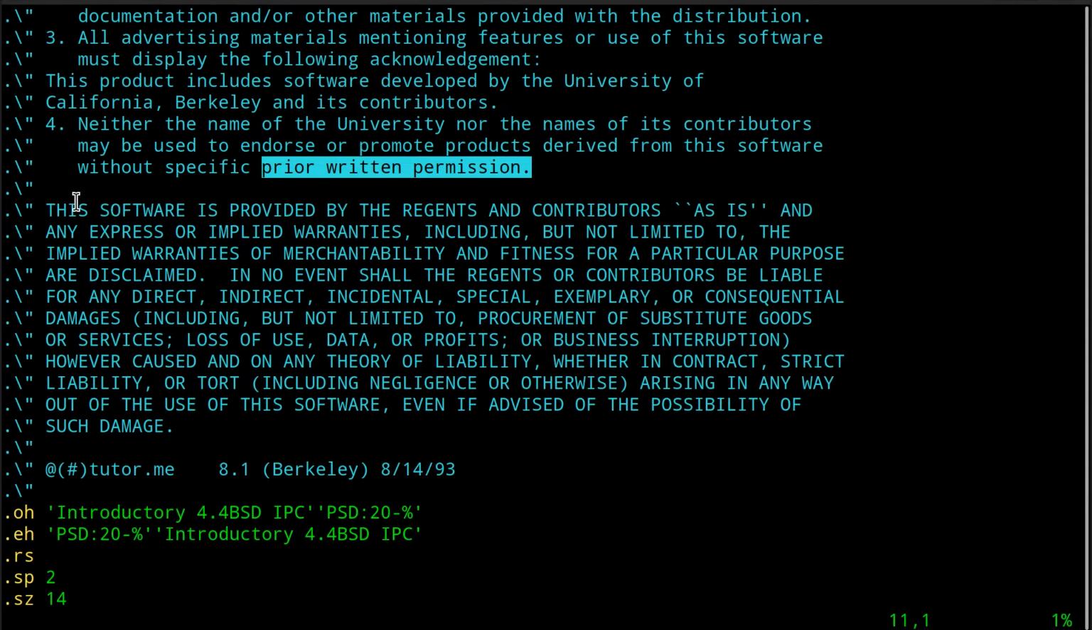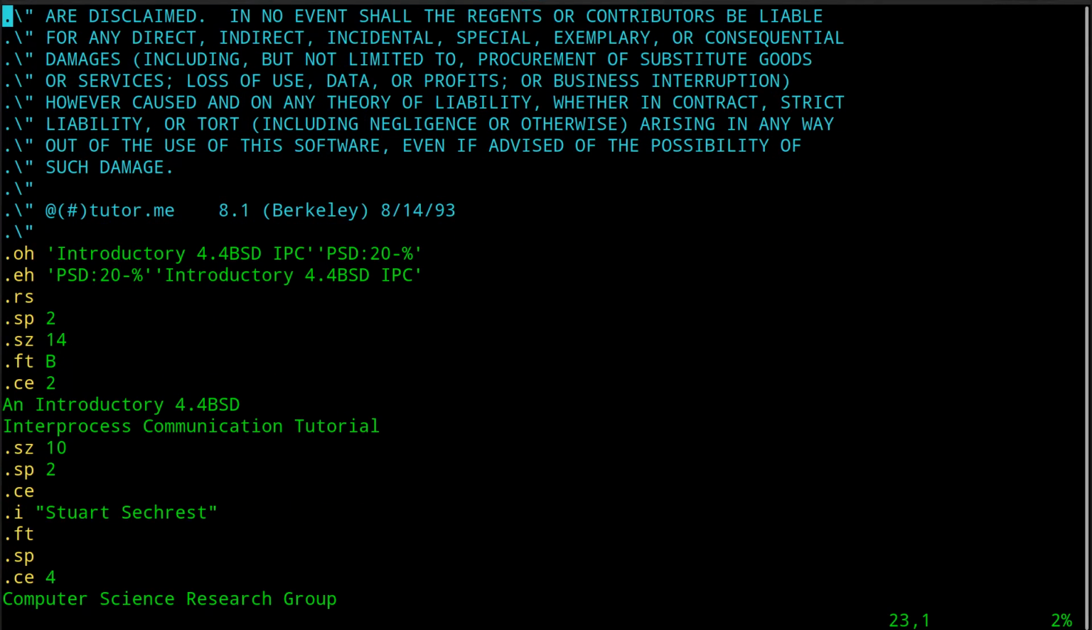All right, so the big disclaimer is: this software is provided by the Regents and its contributors as is, and any express or implied warranties, including but not limited to the implied warranties of merchantability and fitness for a particular purpose, are disclaimed. In no event shall the Regents or contributors be liable for any direct, indirect, incidental, special, exemplary, or consequential damages, including but not limited to procurement of substitute goods or services, loss of use, data, or profits or business interruption, however caused on any theory of liability, whether in contract, strict liability, or tort, including negligence or otherwise, arising in any way out of the use of this software, even if advised of the possibility of such damage. I think I've more than covered my responsibility of disclosing that particular copyright.